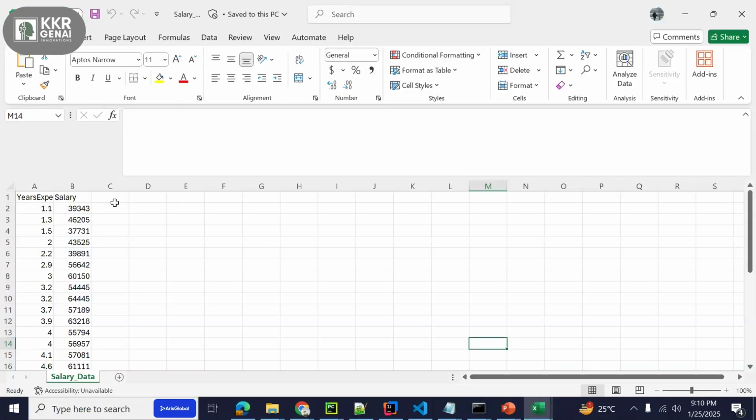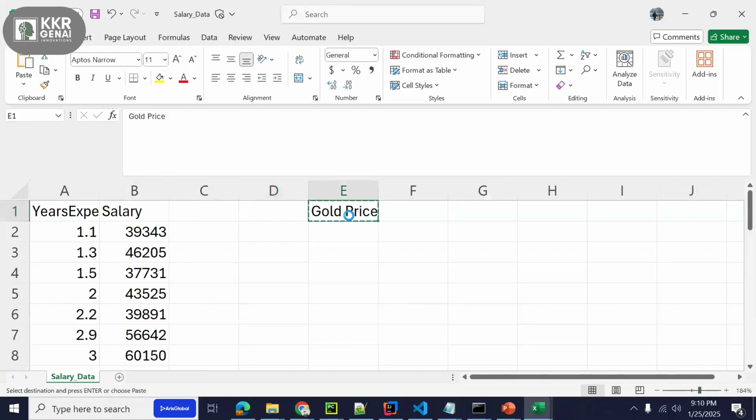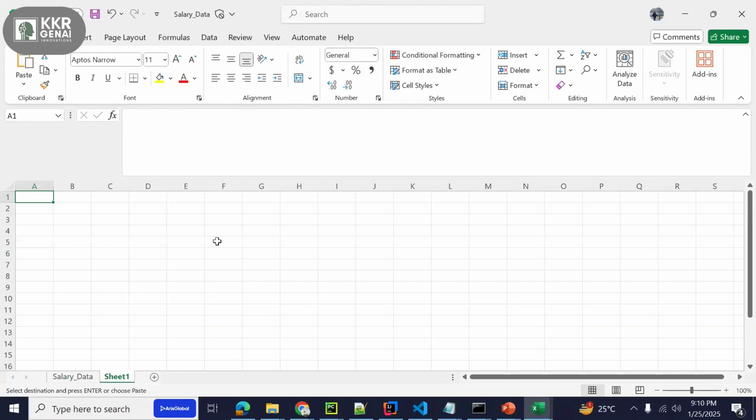For example, in this Excel you can see there are two features: years of experience and salary. Similarly, you will have the gold price as well. Let's take a new sheet. You will have the date and the gold price, along with that.